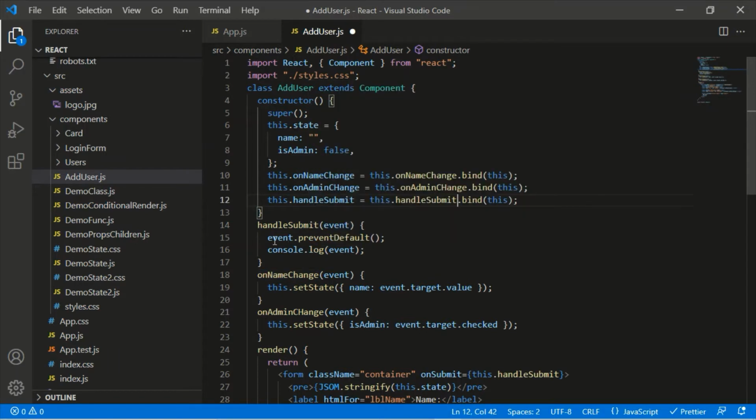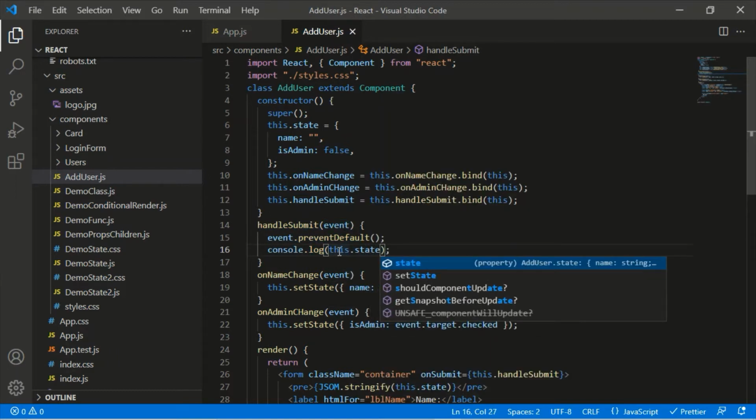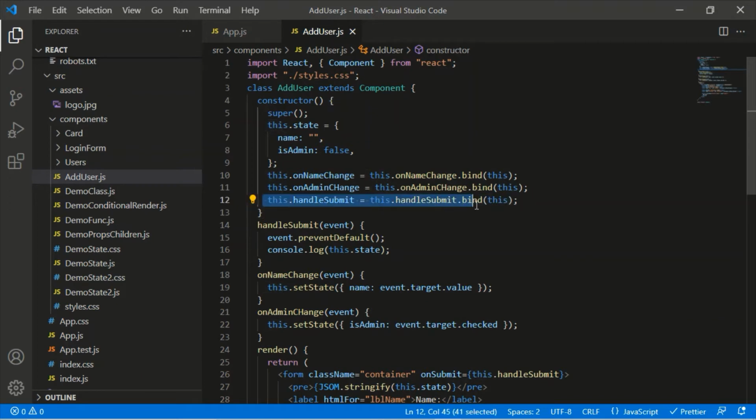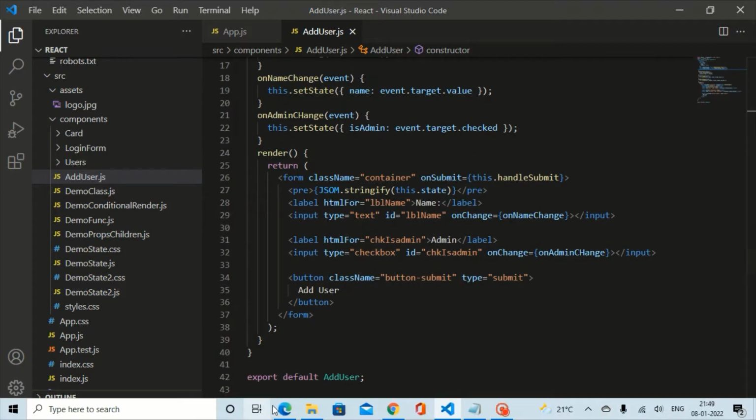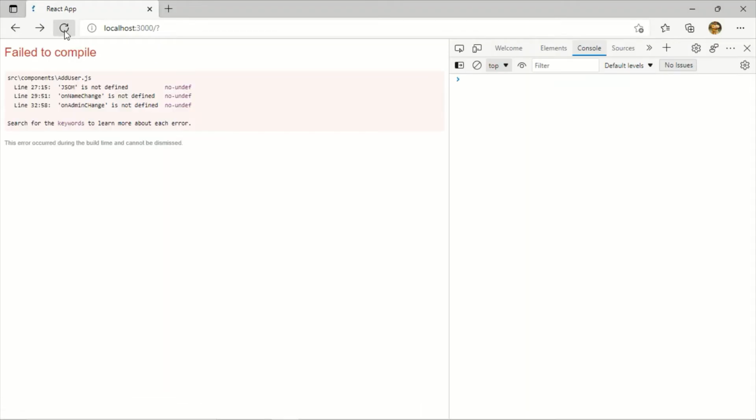In the previous video we didn't bind handle submit event to this keyword because we didn't make use of this keyword inside it, so it worked. Now I want to console this dot state here, and that's the reason I am binding this keyword to this event as well. Now we have everything in place, so let's go back to the browser, clear this.